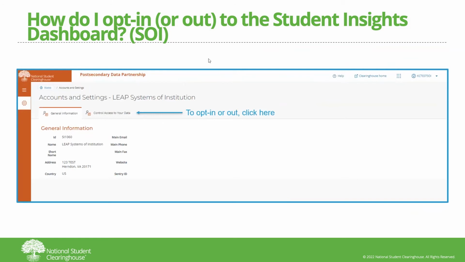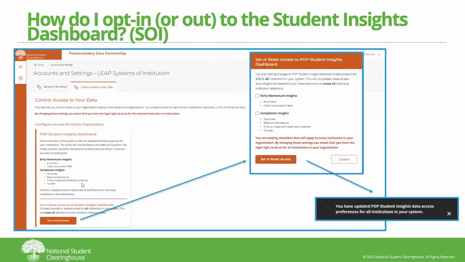Now, once you're here, you're going to see a longer screen than the screen I could capture or show you before. Right now, what I'm showing you is the top part of the screen. There's also a bottom part that I'm going to show you and talk about the functionality there. For a system of institutions, there are two approaches. One is what's captured in this top part, which is making a change for all institutions within your system.